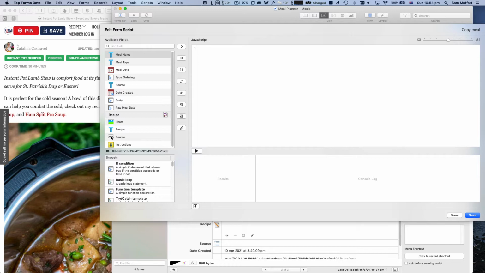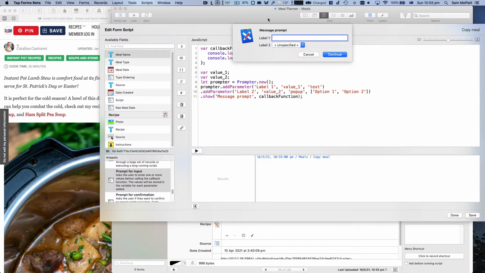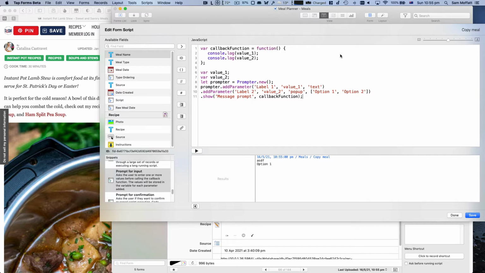We're going to delete the default boilerplate that Tabforms gives us, because we're actually going to start off with a snippet, and we're looking for the prompt for input snippet. Now, what the prompt for input snippet does is, we'll just hit run on that, prompt for some input. So message prompt, we've got a label, we've got some options, and when we hit continue, we can see them in the interface here at the bottom.